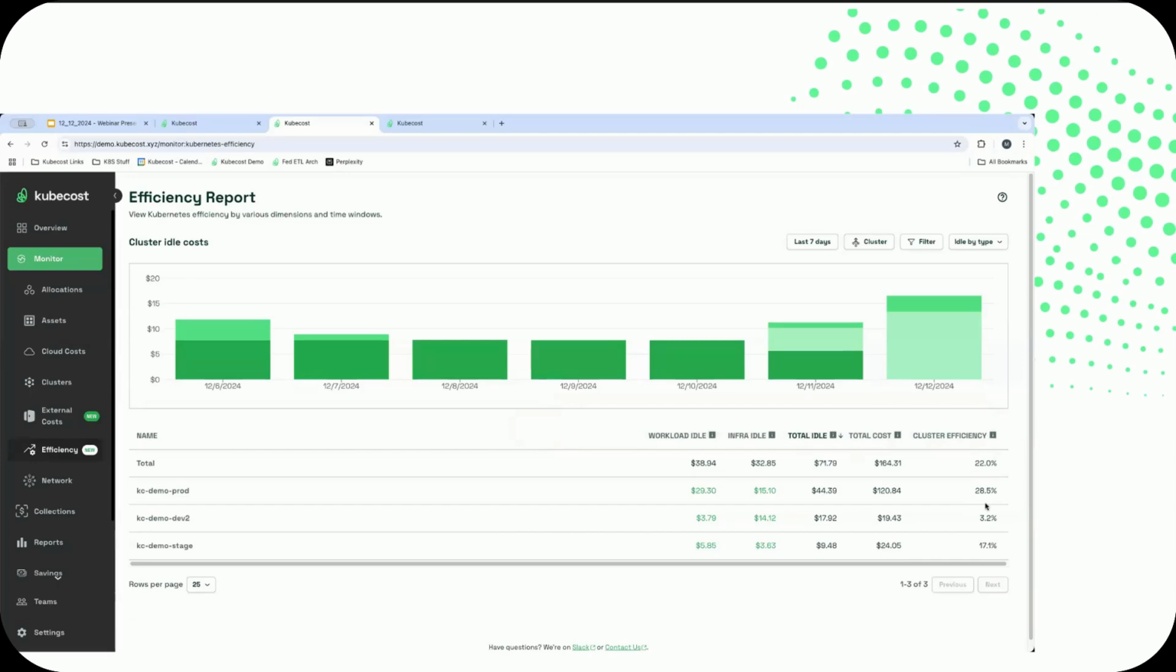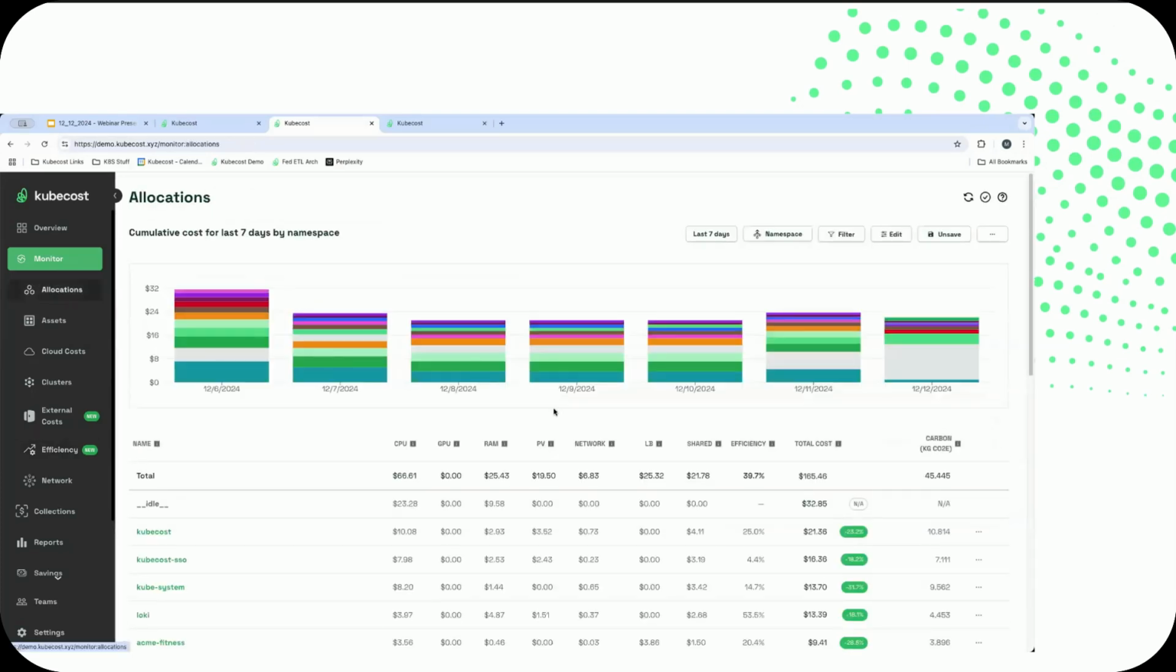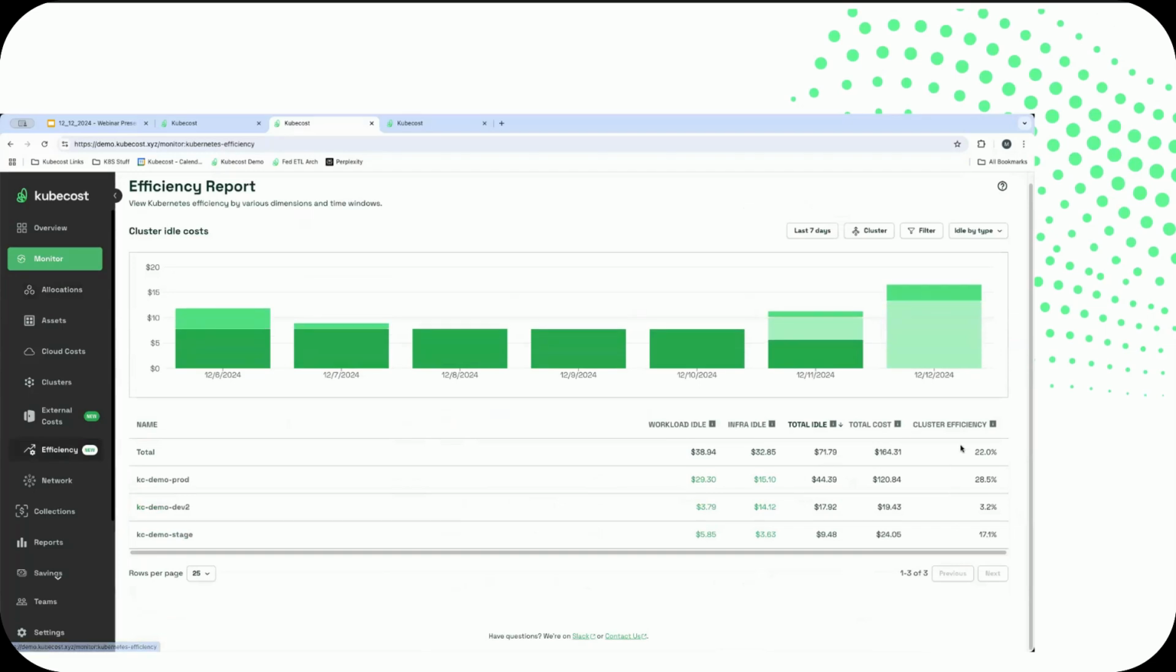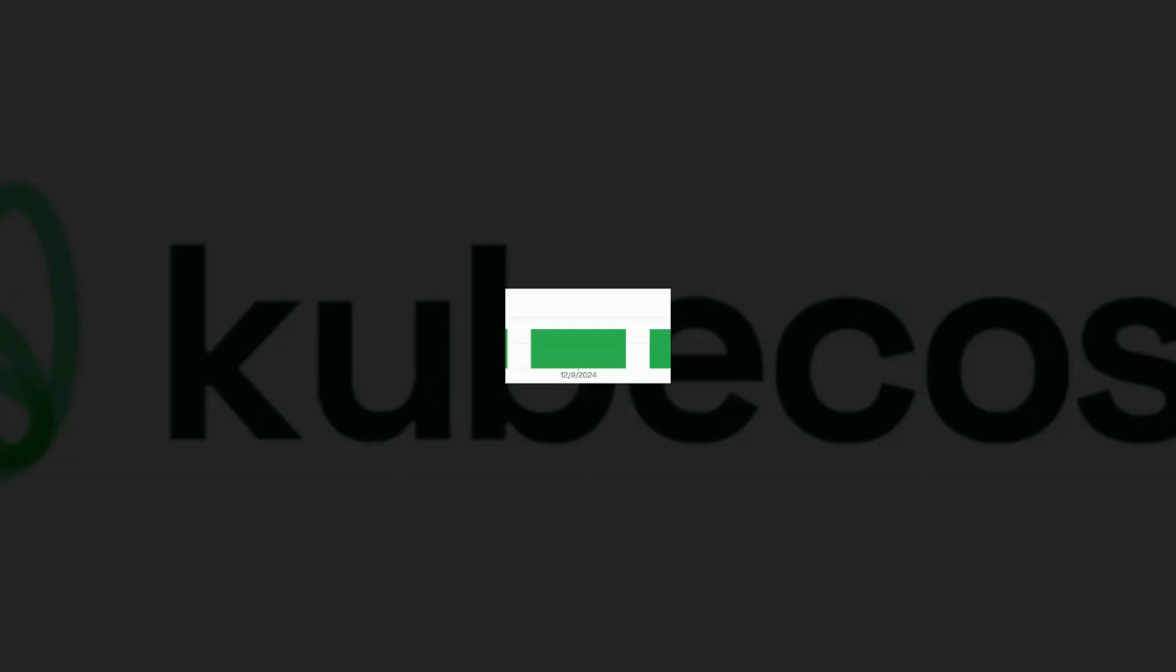And there are two flavors of efficiency. This cluster efficiency is comprised of both workload and infrastructure idle. When we look at allocation, this efficiency is based purely on the difference between CPU and memory, purely the difference between resources requested and resources consumed. So there's two or three different ways you can look at efficiency. This one's based on Kubernetes workloads. This cluster efficiency is a combination of that and infrastructure idle, if you will, or inefficiency.